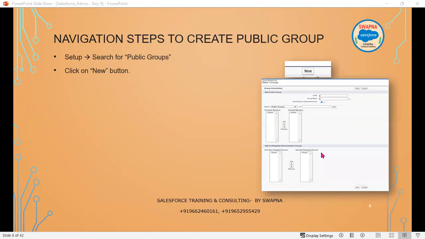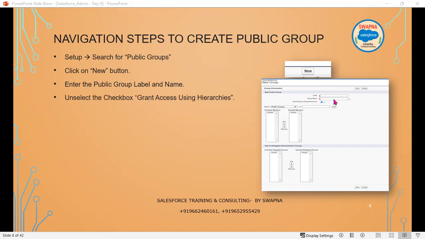In this screen, you have a couple of fields. A few fields are Label and Group Label. So enter the label, and then the group label will be automatically taken. Next, you have a checkbox. This checkbox is basically Grant Access Using Hierarchy.